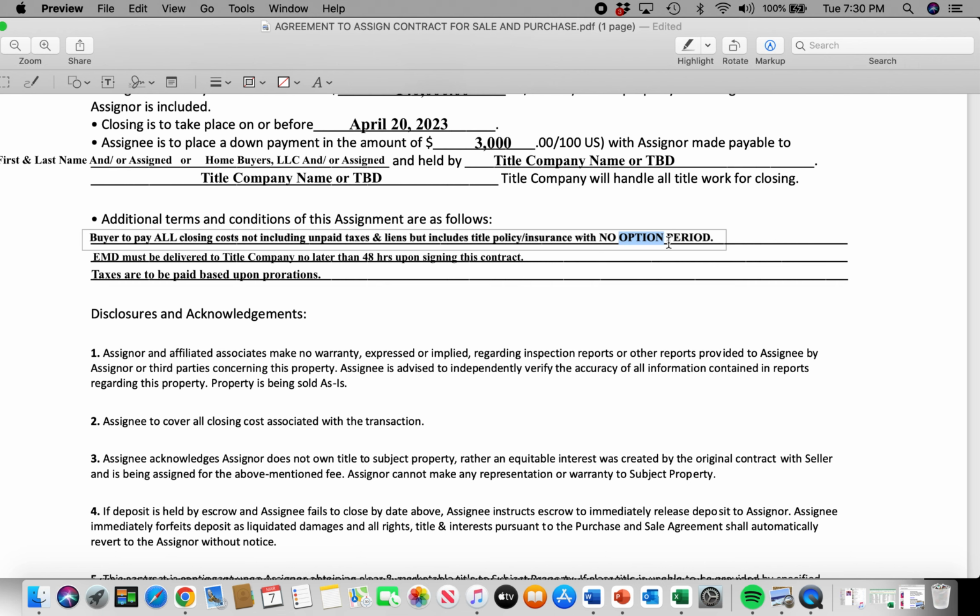They can just sit back, kick their feet up on the couch, enjoy whatever they want to do, and be like, I got that property on the contract and I can back out of it and I don't have to answer to anyone. And you've got a distressed property owner, a distressed seller that is depending upon you. No option period ever in the assignment contract, and you've got to make sure that's in there.